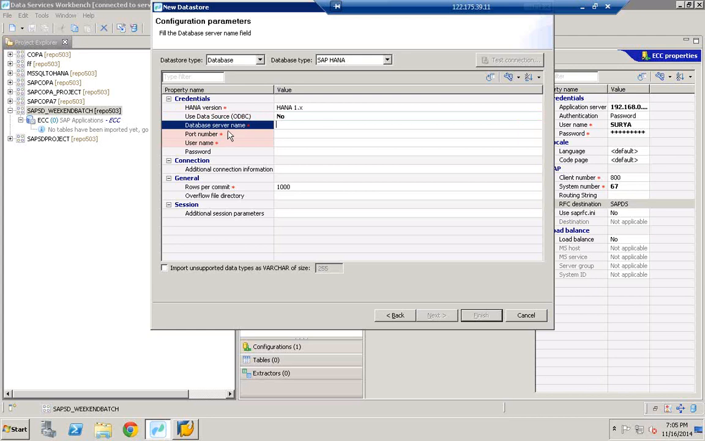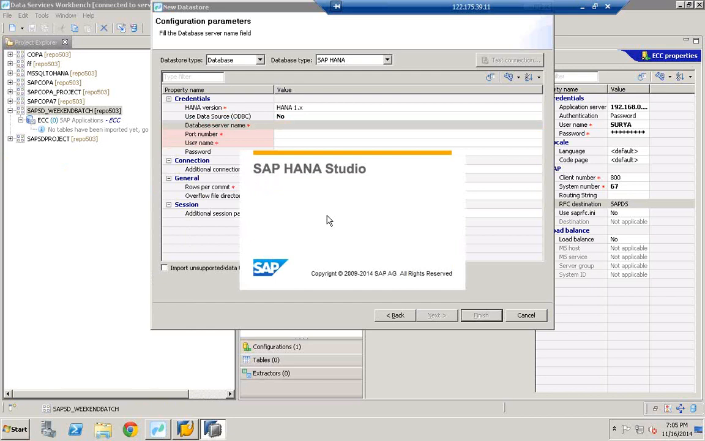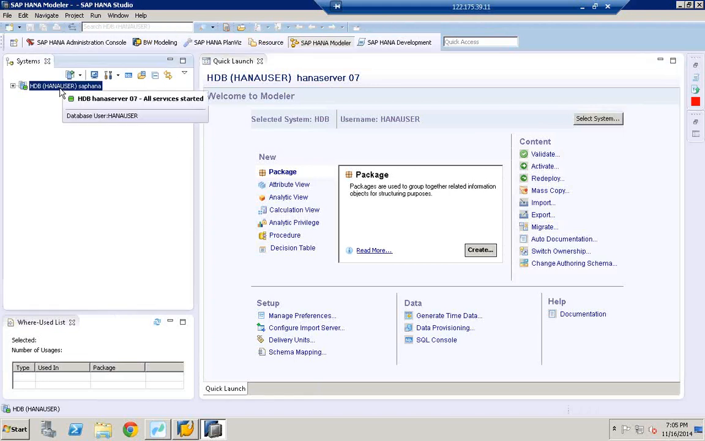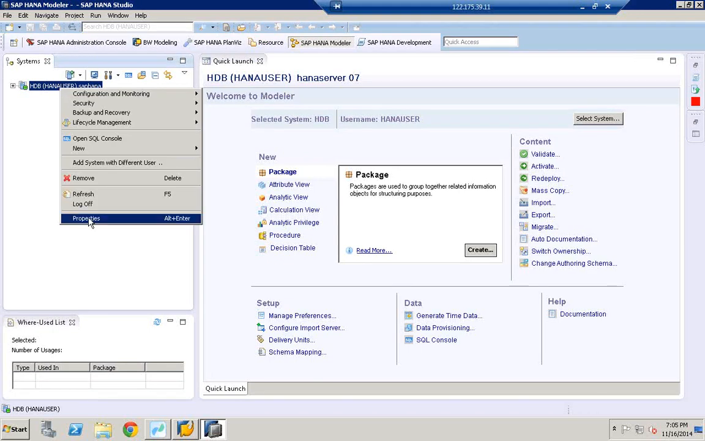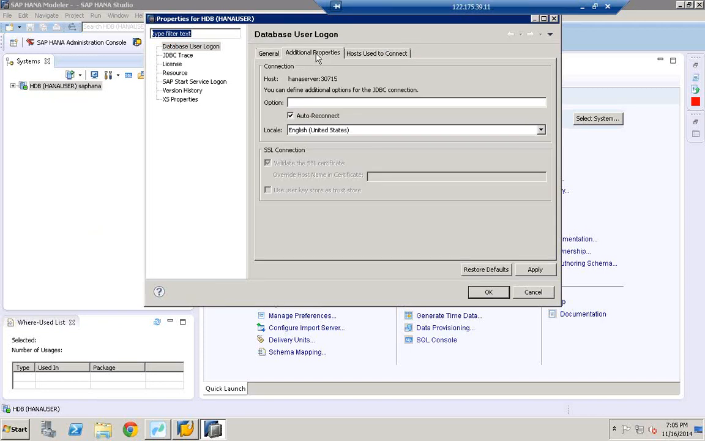Database server name. In order to provide this information, click Start, HANA Studio. Right click on the instance, click Properties, click Additional Properties. Here you would find the server name, HANA server, and port number 30715.